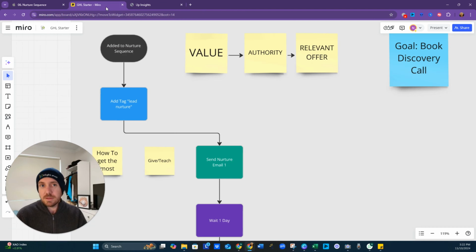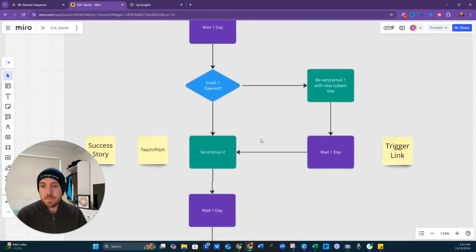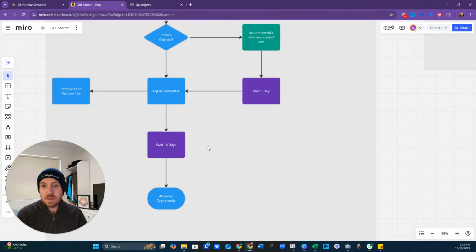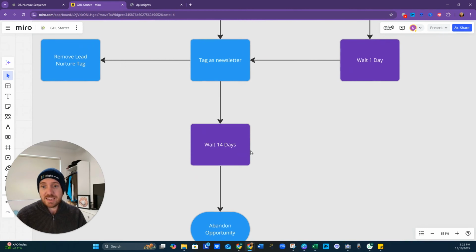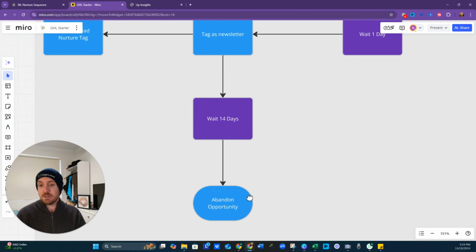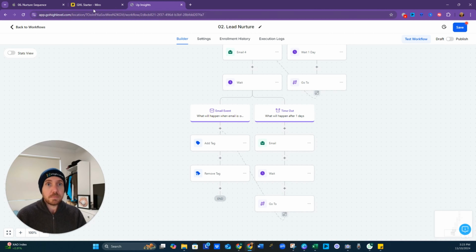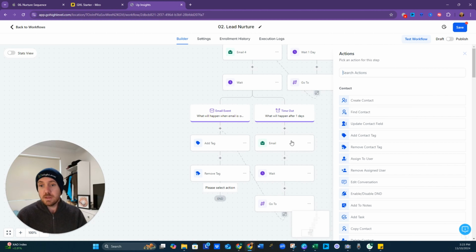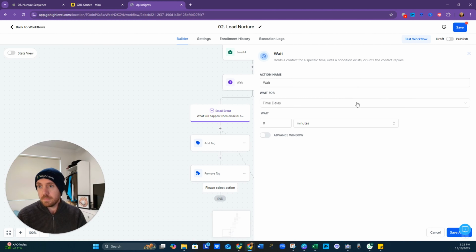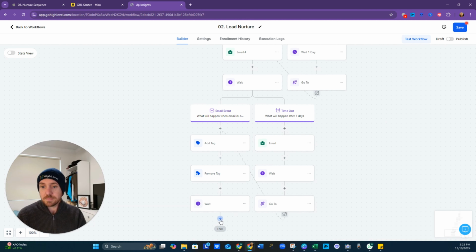Now there is a final step as well that we want to include, and that is to keep our pipeline clean. So after 14 days, if they're still in this workflow, which they shouldn't be, if they move to the next step, it's going to stop this workflow and remove them from it. But if they're still here after 14 days and nothing's happened, we're just going to abandon that opportunity. So it just keeps the pipeline clean and clear. So let's get into it. So we will wait 14 days. Save that there.